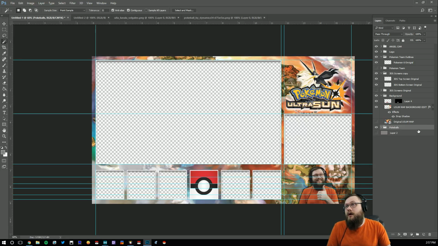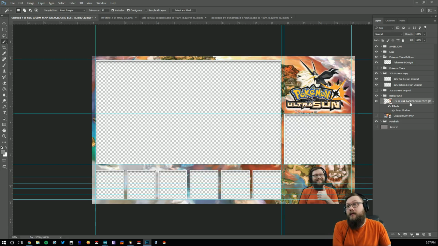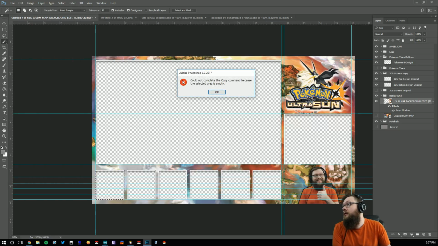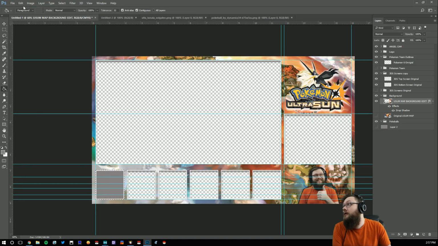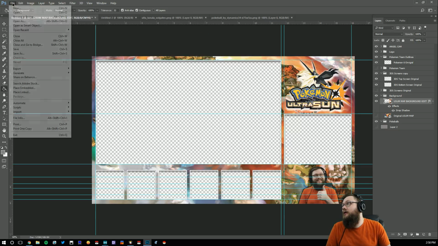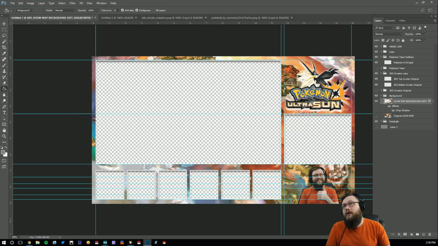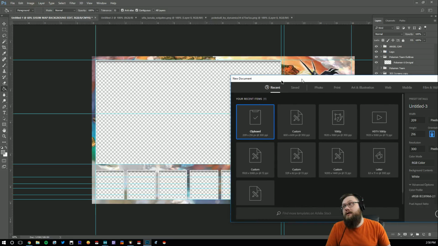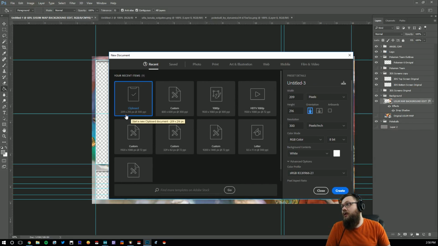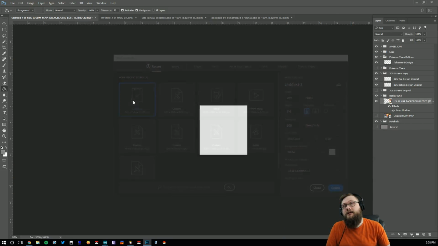If you select the area in the Ultra Sun and Ultra Moon area, go to Edit and Copy. Let me see here. Edit, Cut, File, and New. Usually what it does is it allows you to create an image based on the size of that tile. So you can see it's 209 by 216.